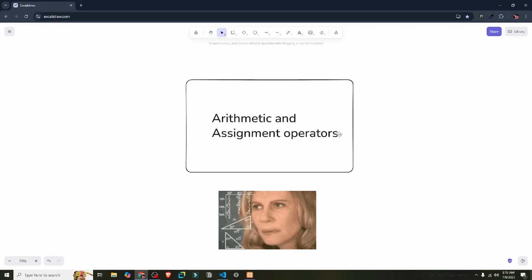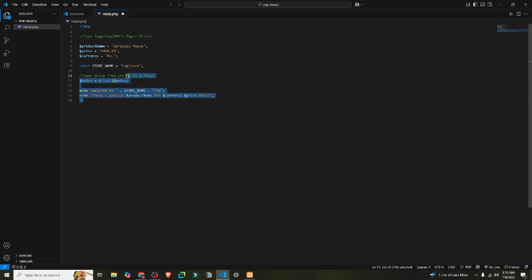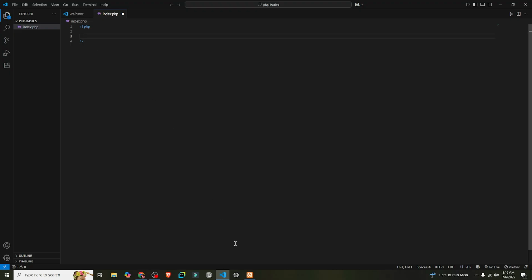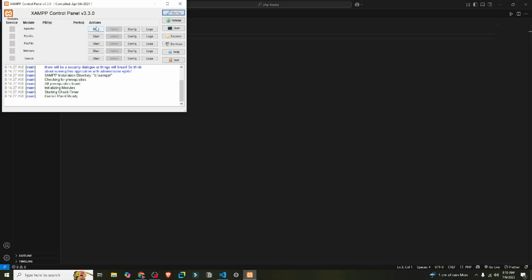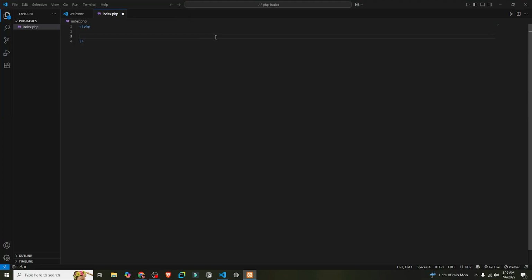Arithmetic operators are PHP's built-in toolbox, and these are your classic operators. Now, I'll show you in VS Code what I mean by that, but before, let's delete this code from our previous episode, and let's start our Apache server through XAMPP. Always keep this in mind if you want to check your results through PHP. So we have started our Apache server.